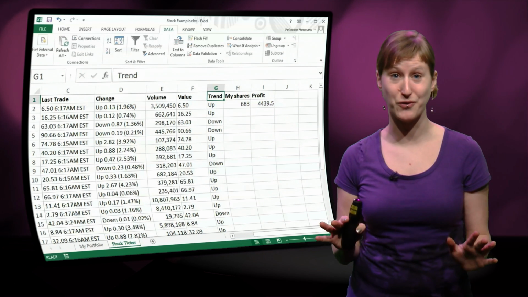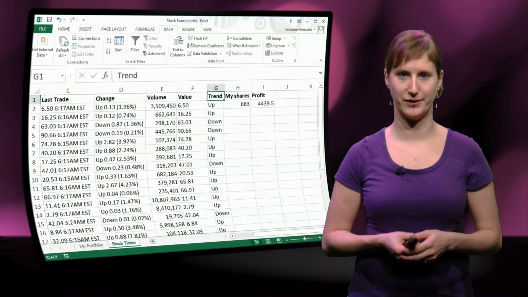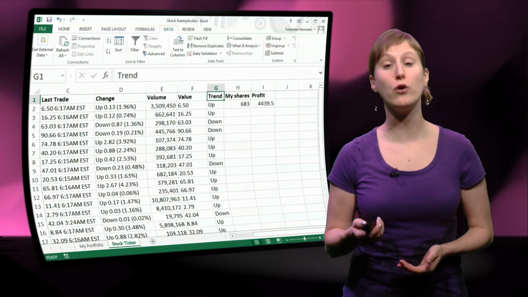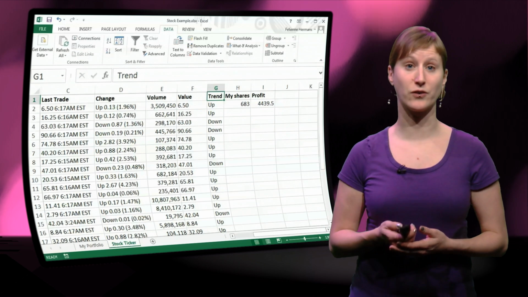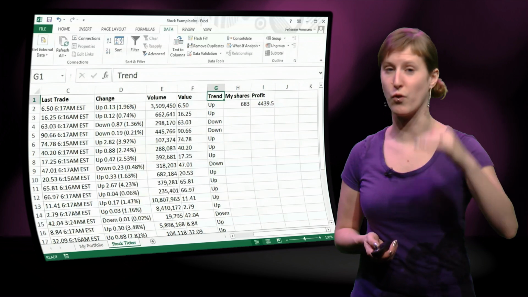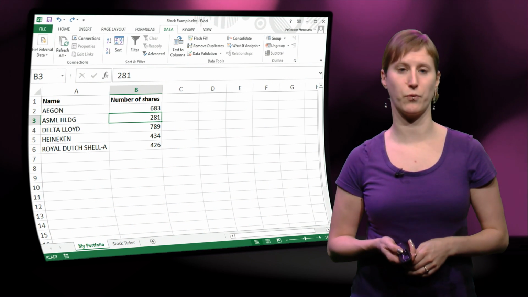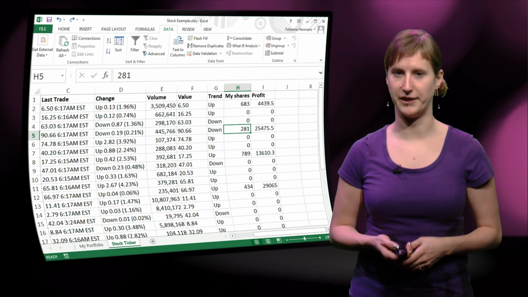And I'm not going to show you the formula, so if you haven't done the exercises yet, you still have an opportunity to do so. And what I've also done in the meantime is I've added not just the value, the number of shares I have for the first row, but also for all of the others. So I've just gone back to this first worksheet and copied all the data in.